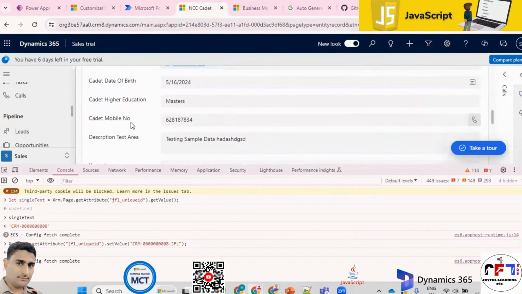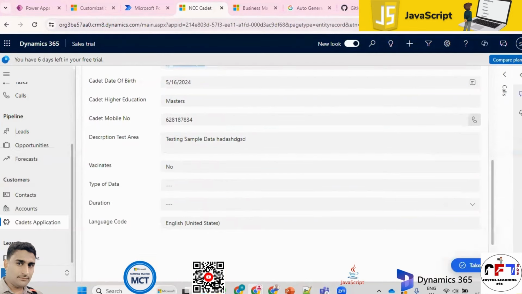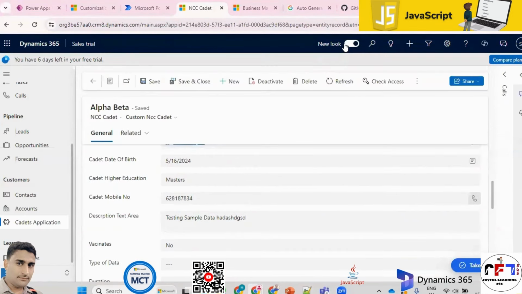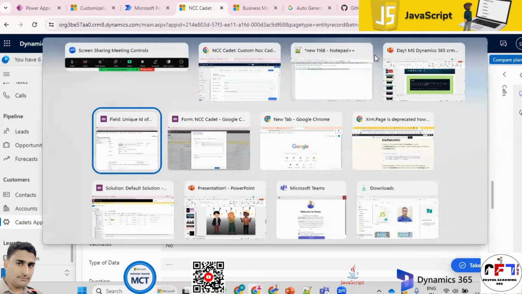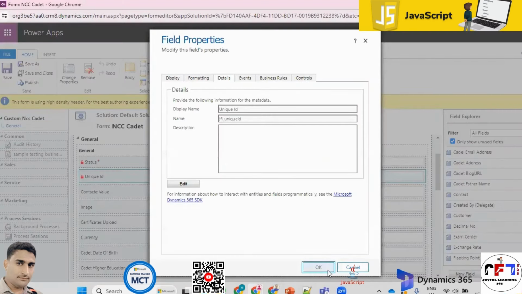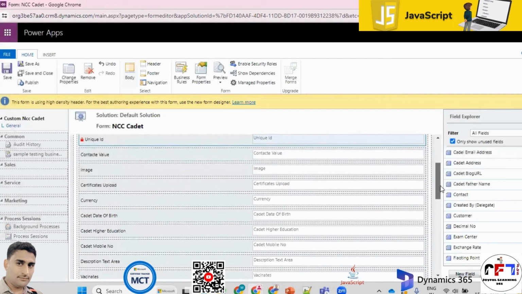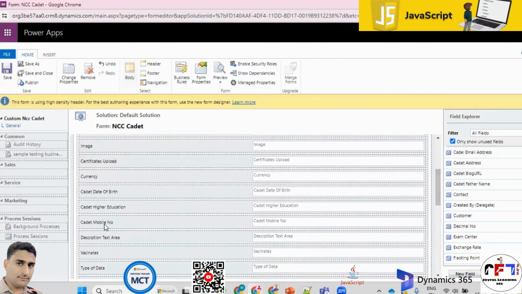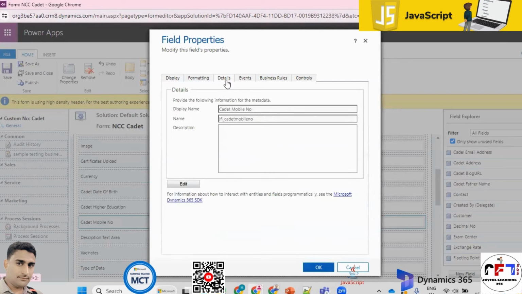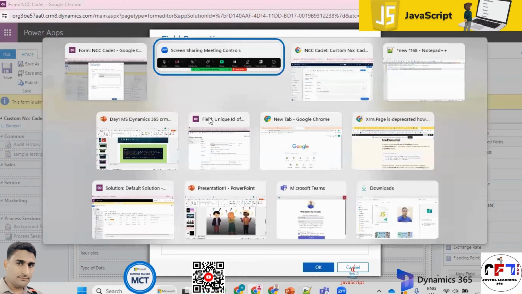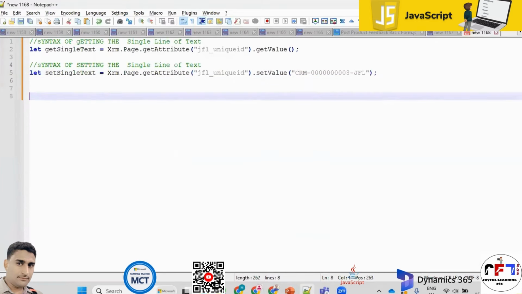For example, we have the cadet mobile number. What is the logical name to get the cadet mobile number? As I already told you, you go to this particular form, to the cadet mobile number field. Open this form and from here go to details. From here you can copy this; you can get this JFL_cadet mobile number field. Simply this one I pasted here. Okay, I am getting this syntax.